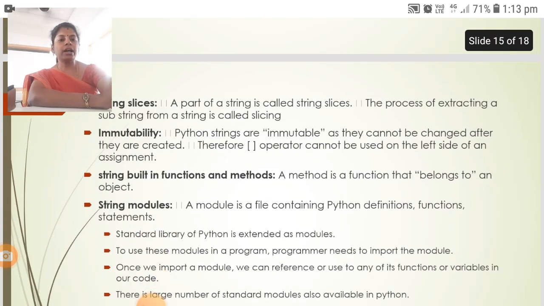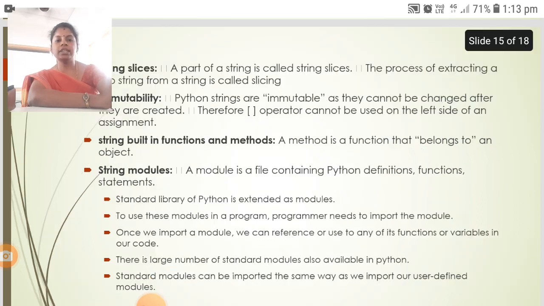String slices. A part of a string is called a string slice. The process of extracting a substring from a string is called slicing. Immutability: Python strings are immutable as they cannot be changed after they are created. String built-in functions and methods. A method is a function that belongs to an object. String modules: a module is a file containing Python definitions, functions and statements.